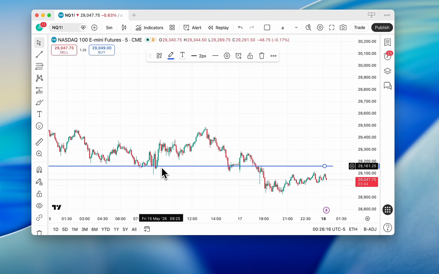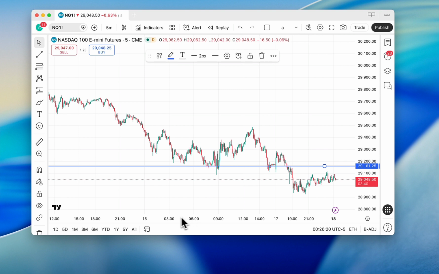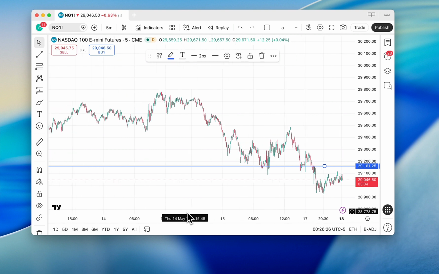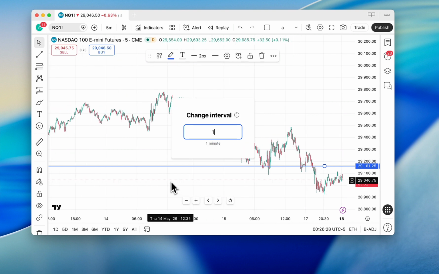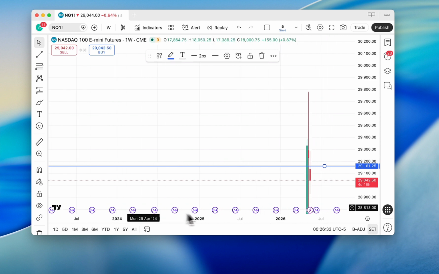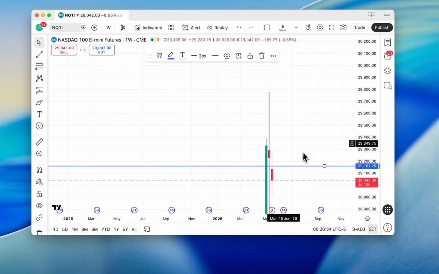Now, there's another step, which is switching between time frames. So this just means that the strongest levels will appear on multiple time frames. So let's say we pull up the weekly chart. Now let's zoom out a little. We'll see if this still stands.